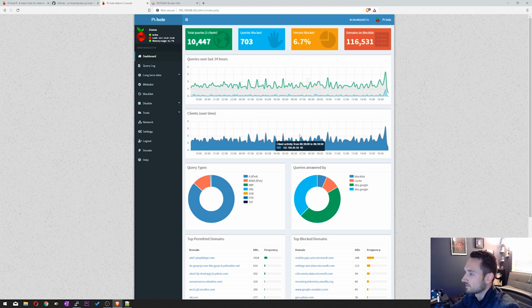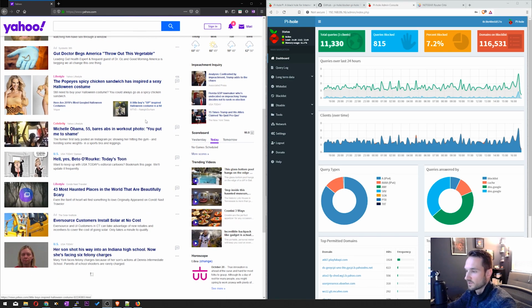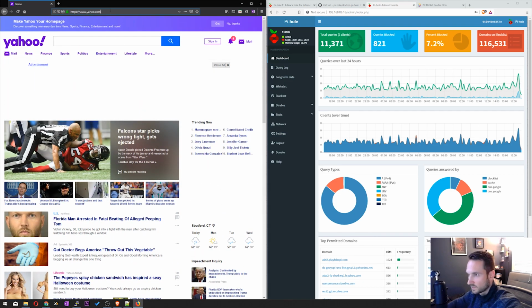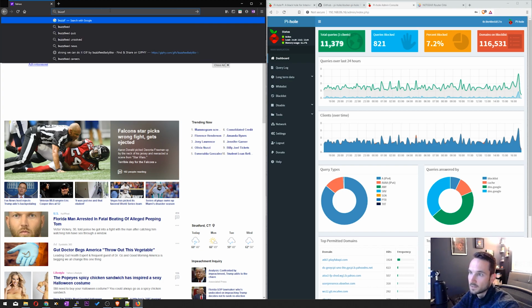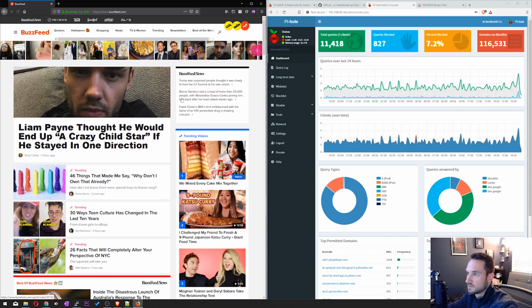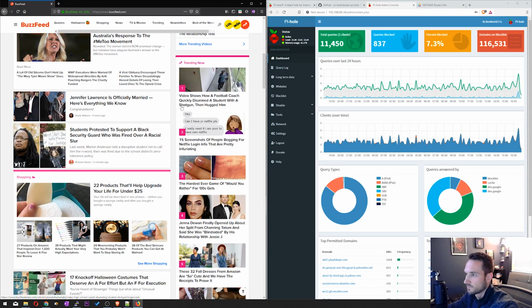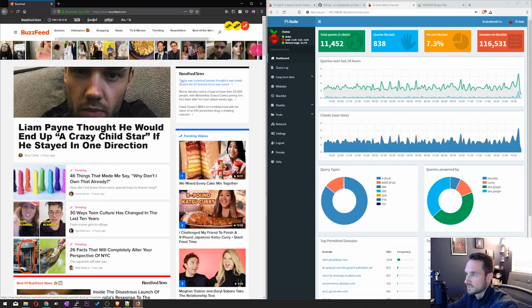Percent blocked 6.7. So, all right, guys, just to show you an example of how this works, I have Yahoo on the left-hand side here, and I have Pihole on the right. As you can see, there are no ads that have popped up, but let's go to another website. Let's try BuzzFeed. So we open up BuzzFeed. Ads that are only pertaining to BuzzFeed are showing up. Other ads are not. As you can see here, queries are being blocked, percentage blocked, all that is going up.